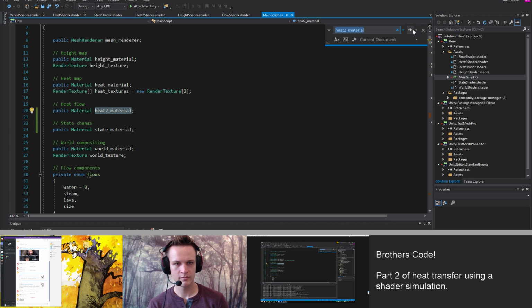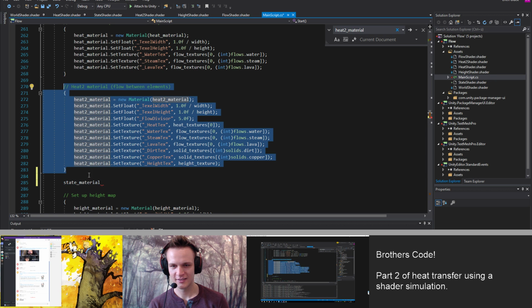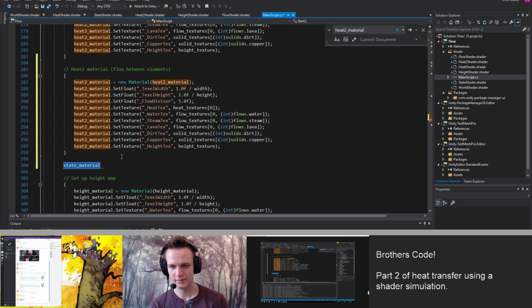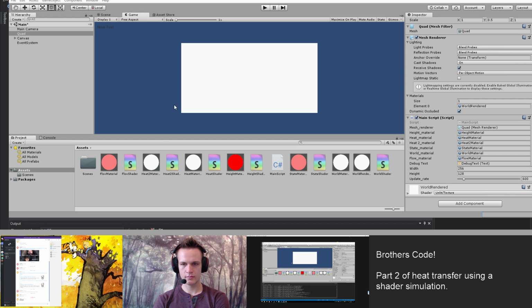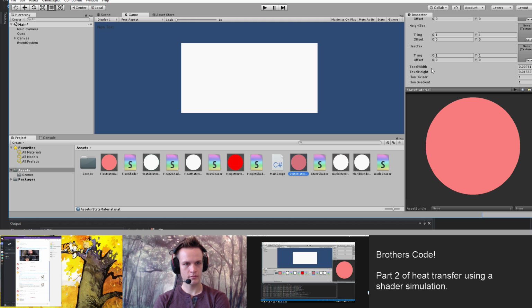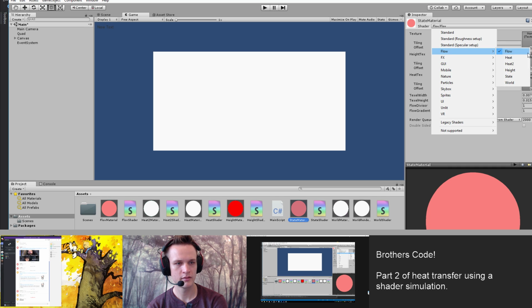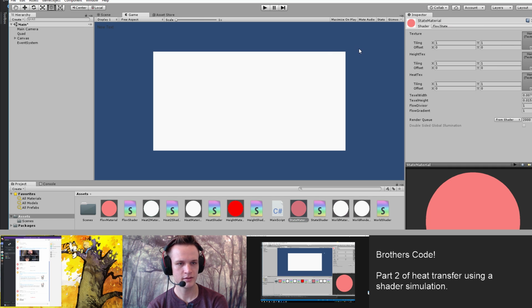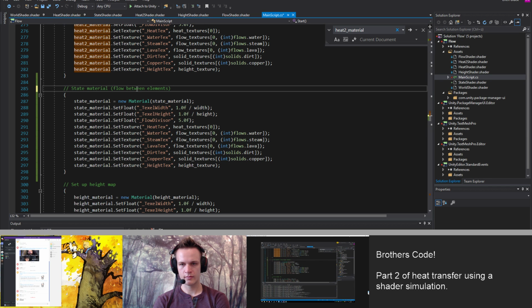So let's just Control F that. Well, that kind of looks like what it needs to be. And we'll copy pasta all of this. I'm too lazy. State material is a new material, state material, I guess. Oh, double check in Unity that state material uses the correct shader. I'll use the shader. Flow, flow, flow, state. Nice. Very good. So now we have a state material.